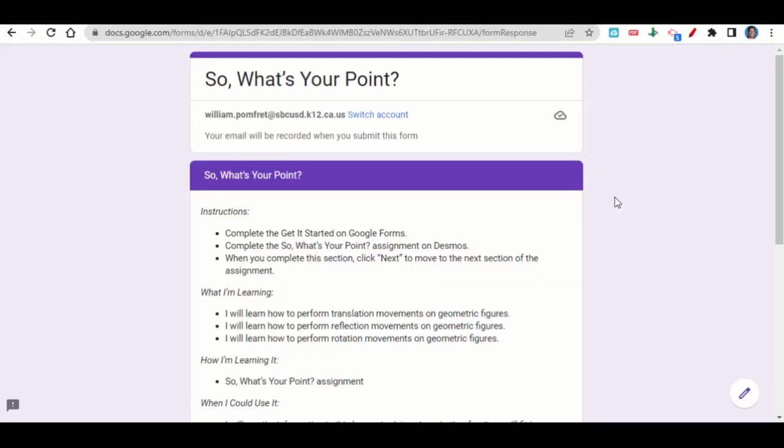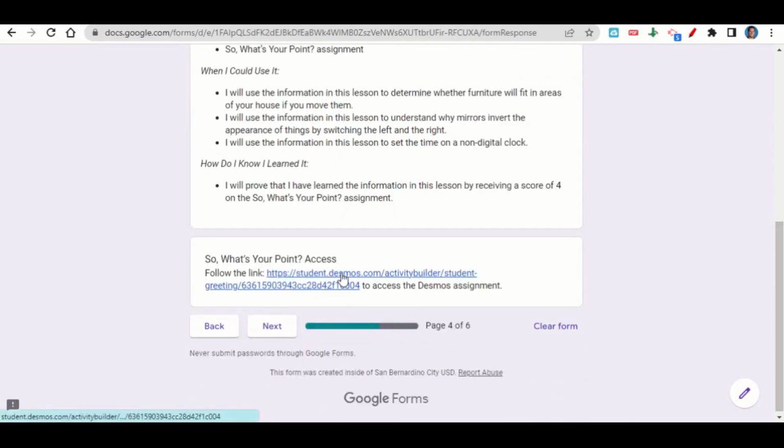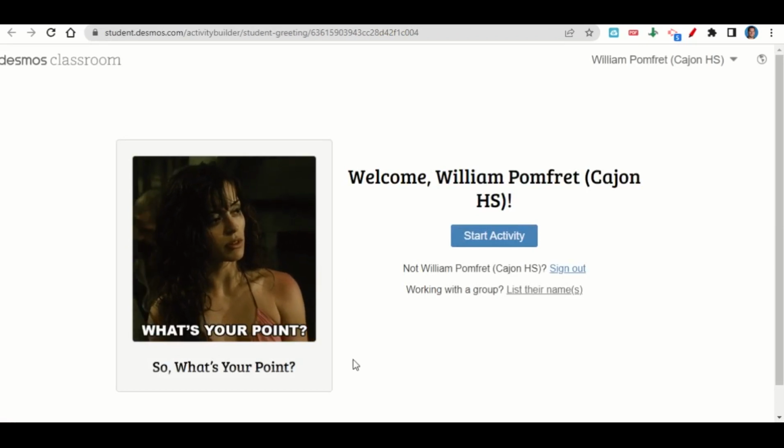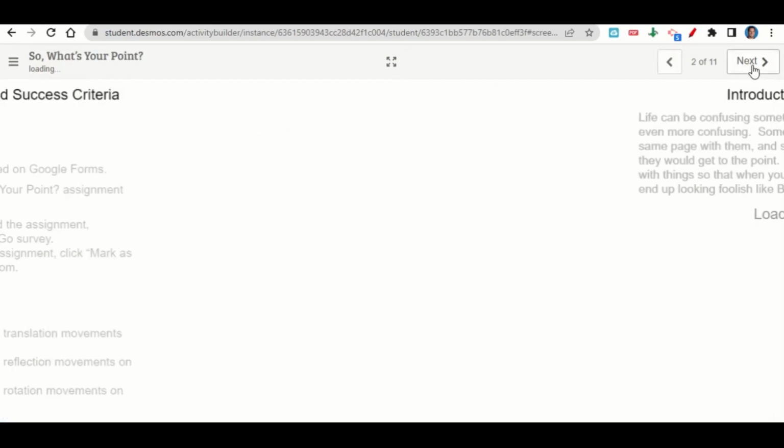Let's take a look now at the So What's Your Point assignment. The assignment begins with the learning goals and success criteria. If we scroll down, there's a link here to take you to the Desmos activity. Go ahead and click on that link, and it should take you to a page that looks like this. We'll go ahead and click Start the Activity. The assignment begins with the learning goals and success criteria. We'll go ahead and click Next.